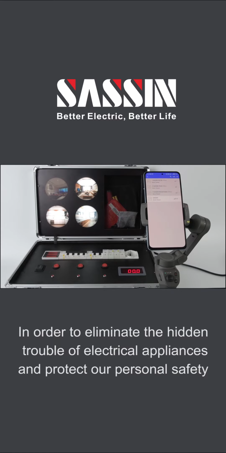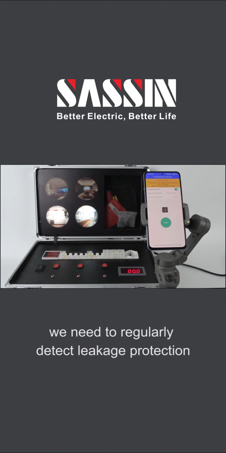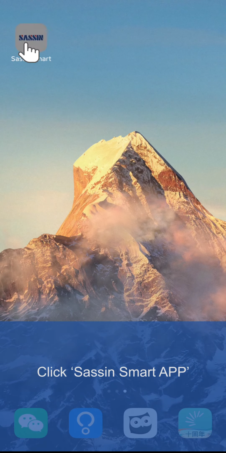In order to eliminate the hidden trouble of electrical appliances and protect our personal safety, we need to regularly detect leakage protection. Click Sassin Smart app.